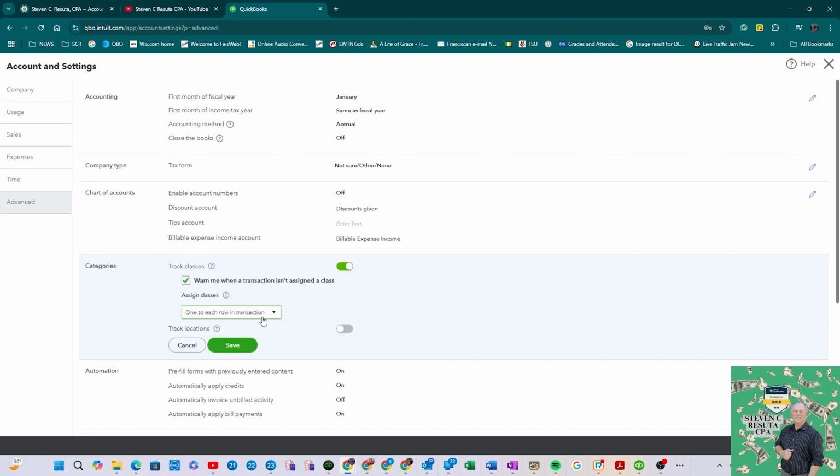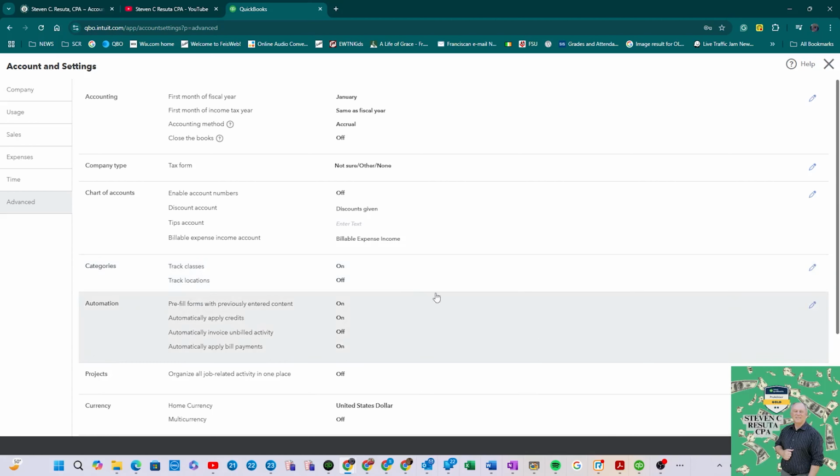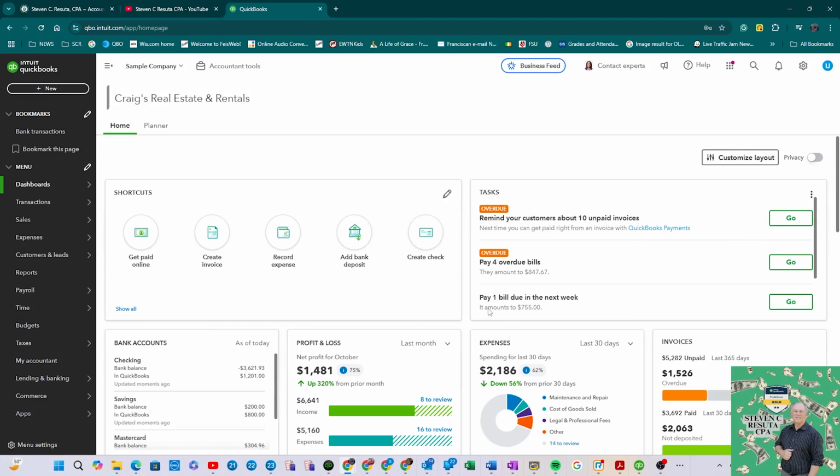Also like to turn on one row for each transaction. That way you have to put a class on for each income and each expense. Save it, and now we're all set. Back to our home page now, always the best starting point whenever you're working with QuickBooks Online.